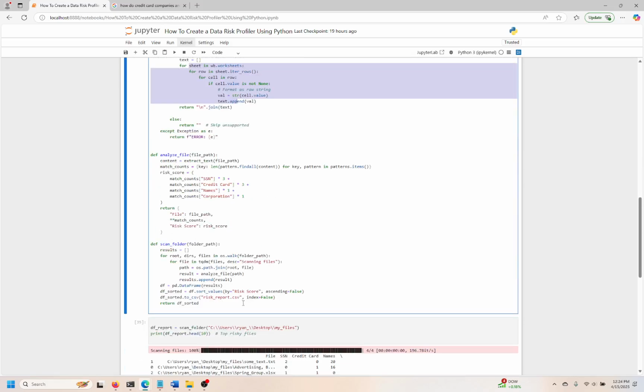So there we go. And then we're matching counts of Social Security number and credit card. These are the 2 big ones. I threw this in here just for fun. I'm looking at people's names. If we have specific people's names in these files and we don't want that, we can search for that too.